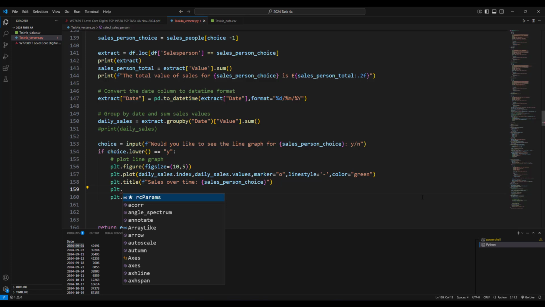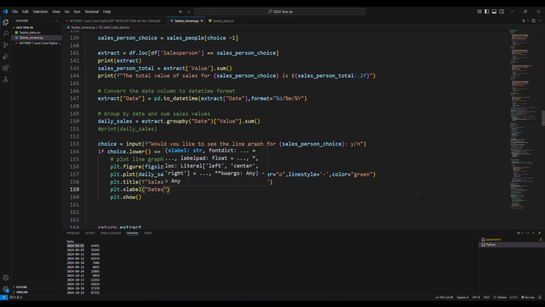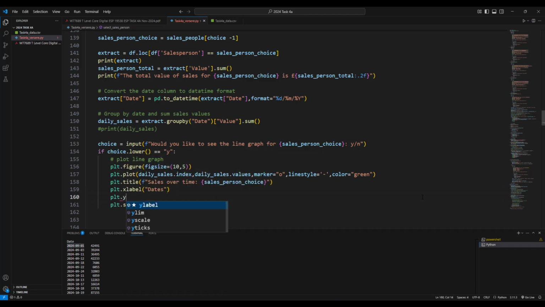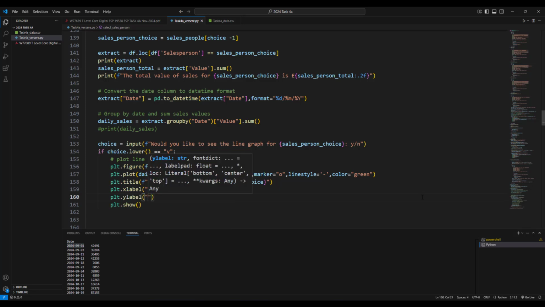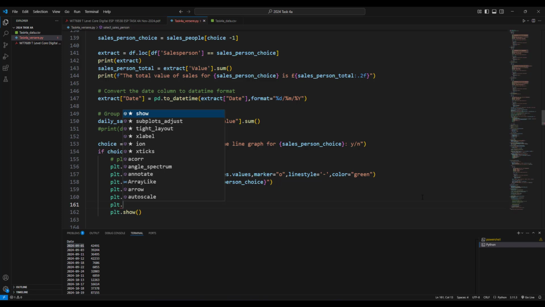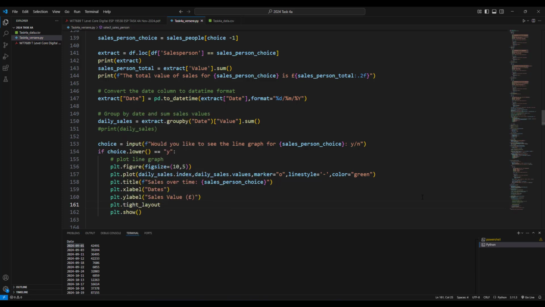PLT dot X label. So along the bottom I've got dates, haven't I? And I've done it again. PLT dot Y label is sales value again, and this time it's in pounds again. Okay. Now, like I did before, I'm not even going to bother falling into the trap, but I'll use a tight layout again, and let's have a look-see at that.